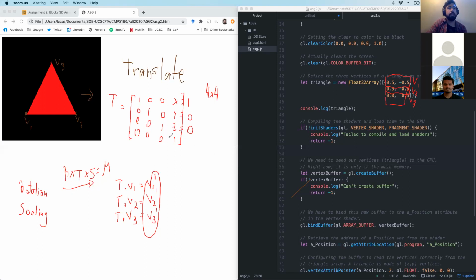But thankfully, our library already has functions for us to create this specific matrix T, the R matrix, and the scaling matrix. So we don't have to worry about this in this assignment. We're going to reuse the library. One last comment: we are dealing with 4x4 matrices, and right now our vertices only have X and Y coordinates, right?